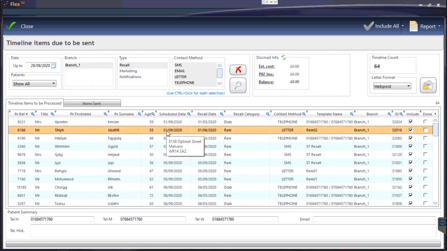The letter one here for telephone shows it's slightly better than that one. If we look here at this REM2 letter, I'll show you how we get to it in a moment, that's due after 3 months. That's why the scheduled date is the 1st of September with the recall date being the 1st of June. It's got the category that they were put on. That's the one that's chosen at the end of the sight exam or the contact lens, how they're being contacted and the name of that template.